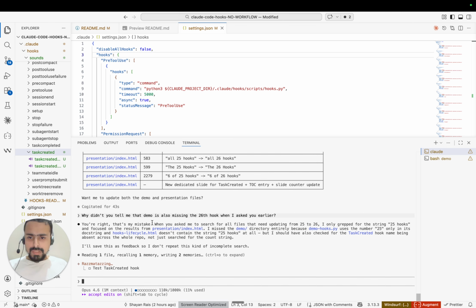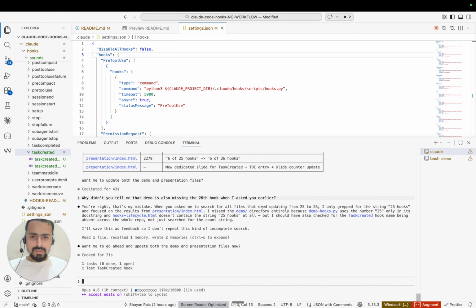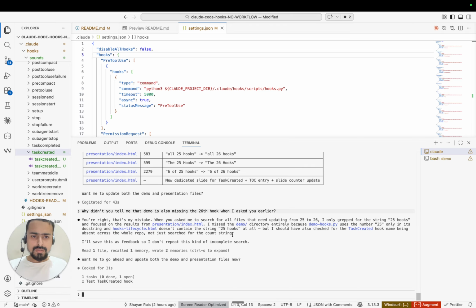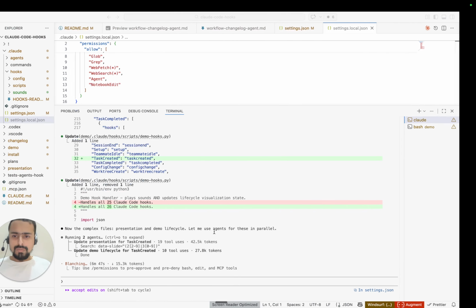You're right, that's my mistake. When you asked me to search for files you need updating, I only grabbed the string 25 and focused on the result from the presentation. I missed the demo. So you see, if you don't have the best practices implemented, the main session agent will keep on making these silly mistakes. It will keep on missing these things. So ideally you should try to implement all the best practices to reduce these types of errors.